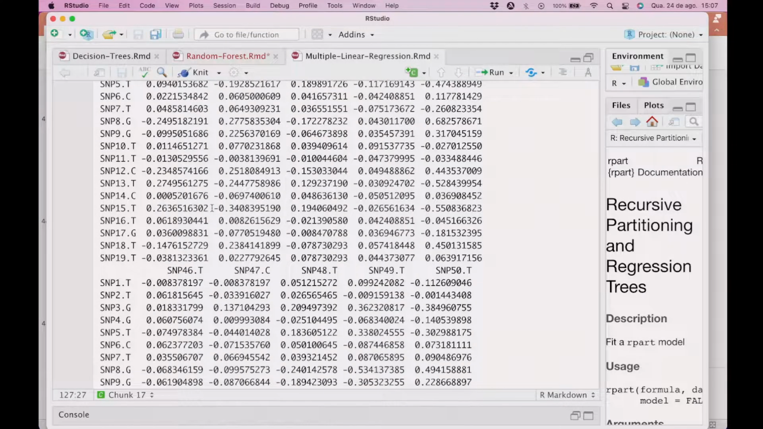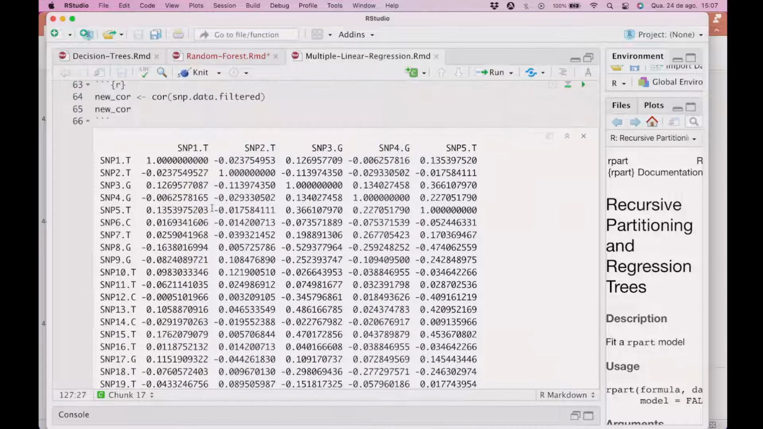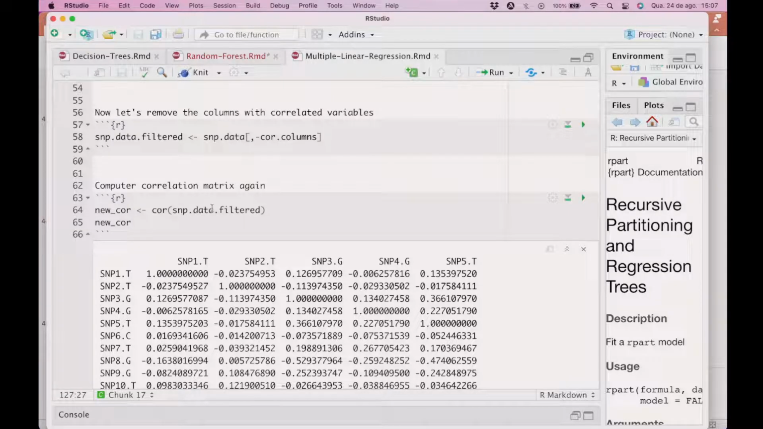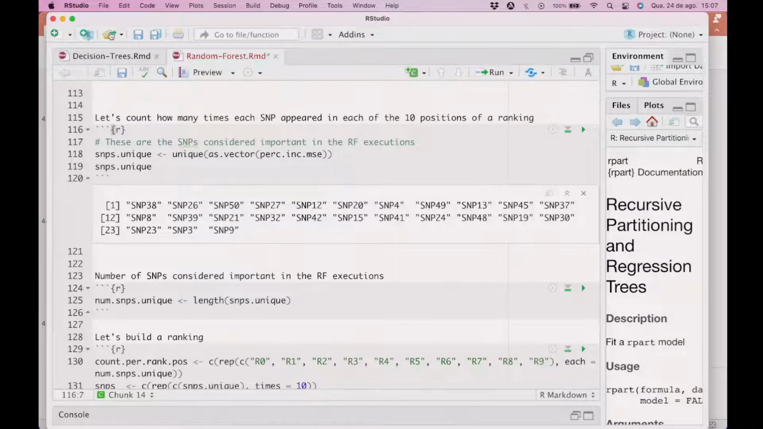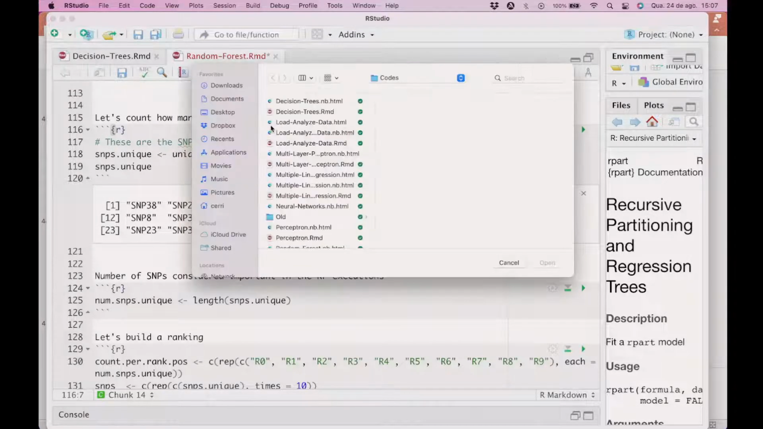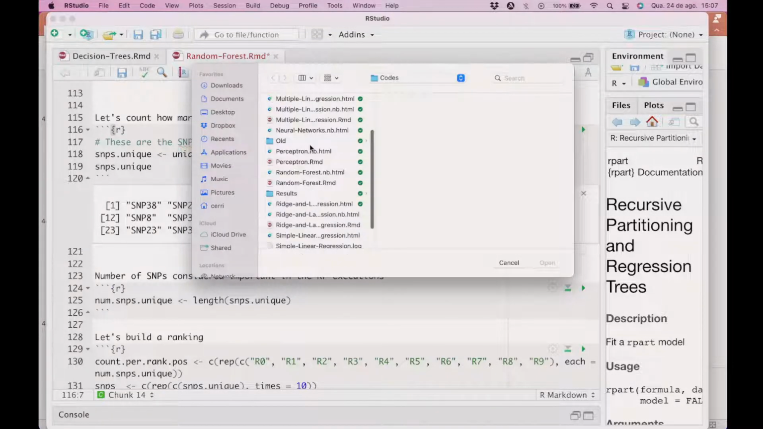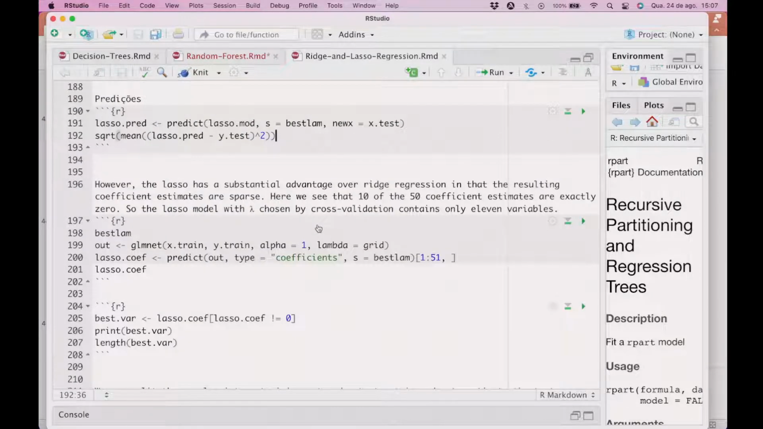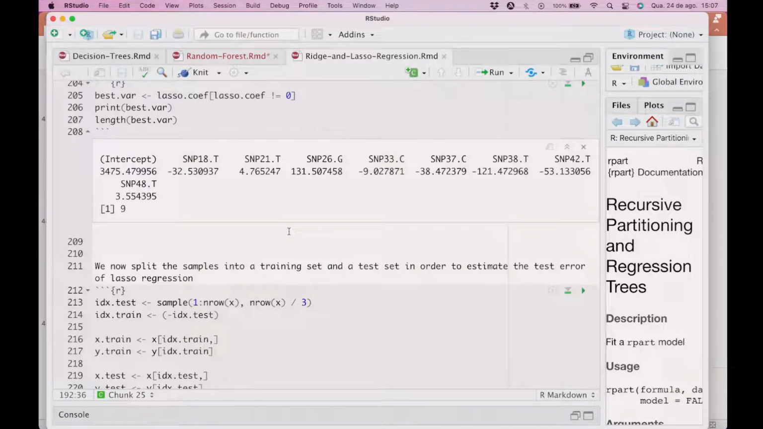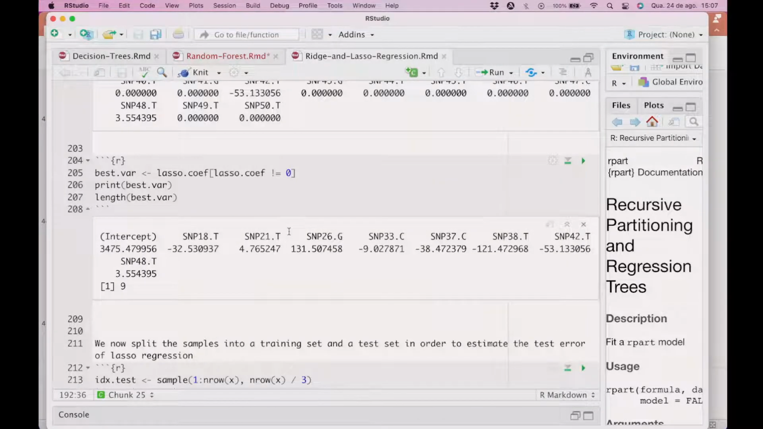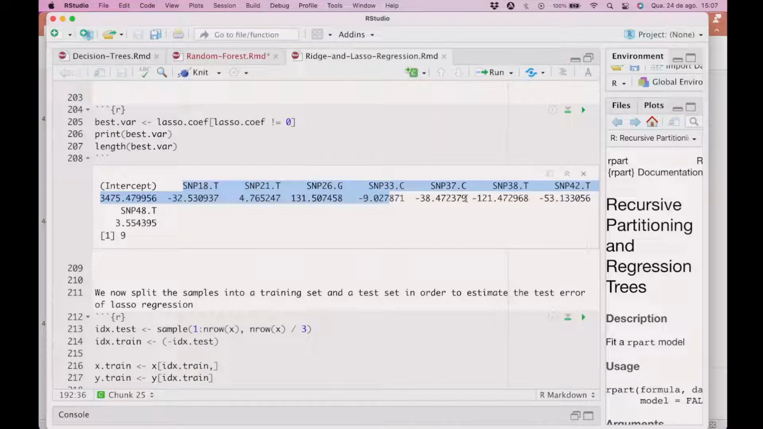Where's my lasso? No. Oh no, it's ridge, sorry, I opened the wrong file. And it's ridge and lasso. Yeah, here. Okay, let's see if we have some of these features in that data set.